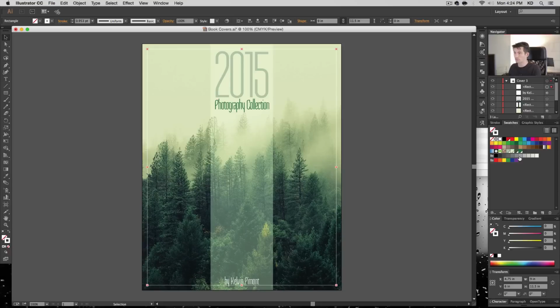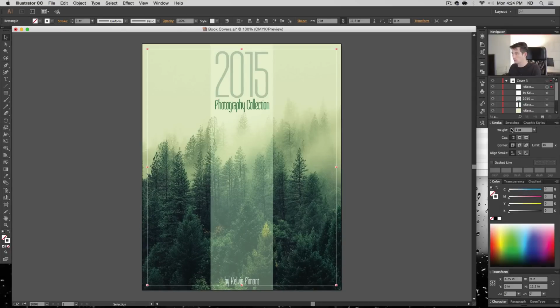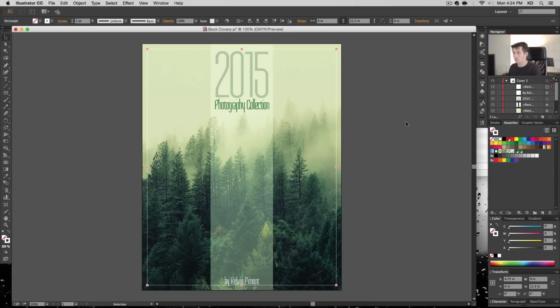And yeah, pretty simple. My stroke is at what? Let's make it 1 point. Okay, now the only thing is I don't want my stroke to be on top of everything. I just want it to be here, kind of disappear behind those trees, and here. I don't want it to intervene with this box here. So, how do I do that?